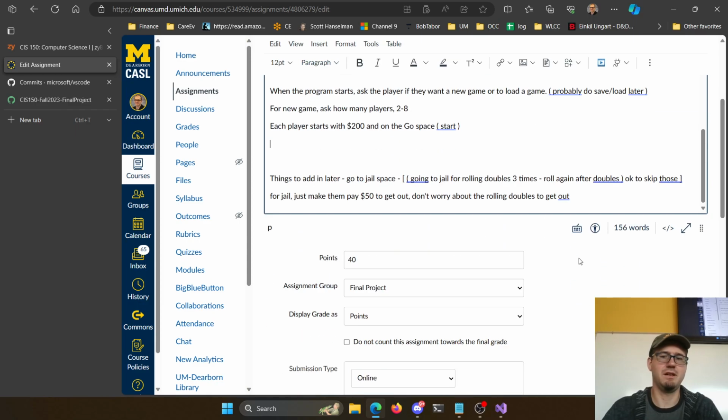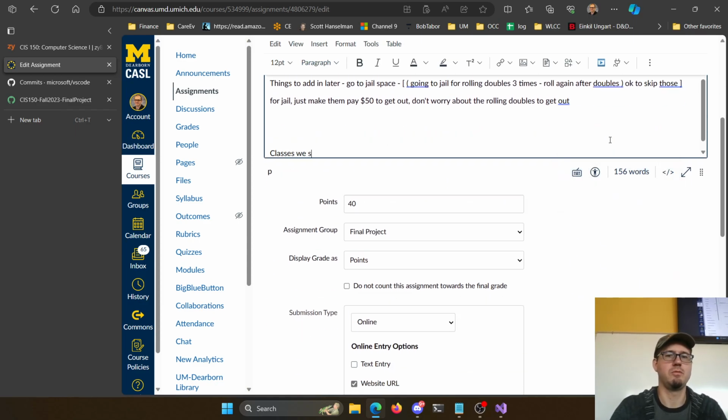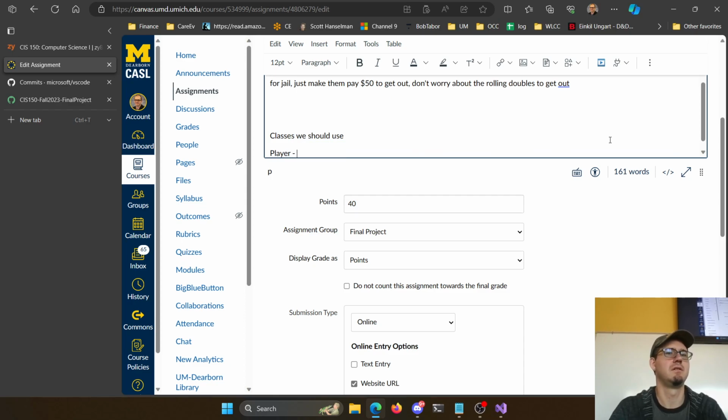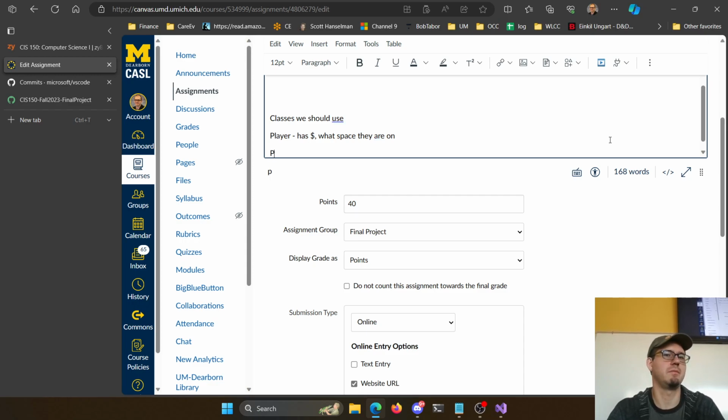So this idea of classes we could have: the classes we should probably use are player, which has an amount of money and what space they are on. We probably have a class for property or space, with a name, rent amount, and owner. Owner is probably pretty easy, like player number could be owner. We probably have a vector of players and a vector of properties. The owner number could be their vector index.